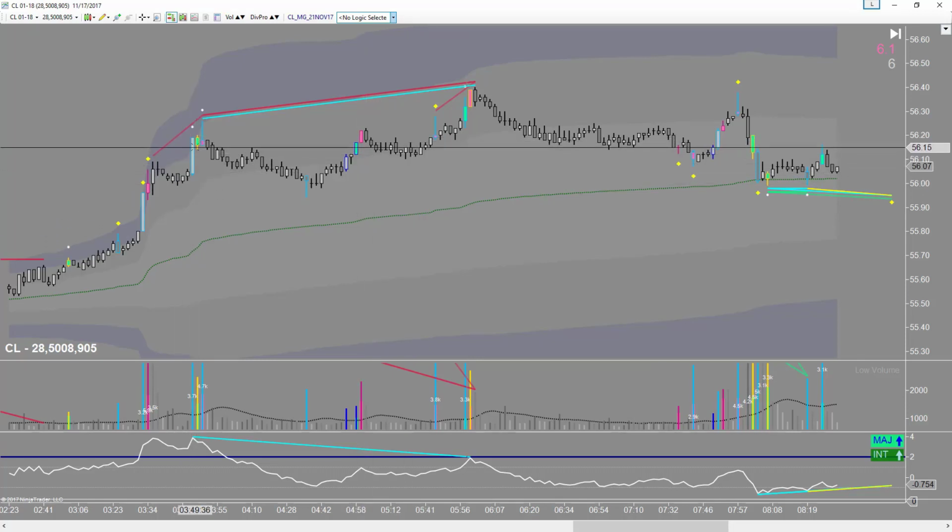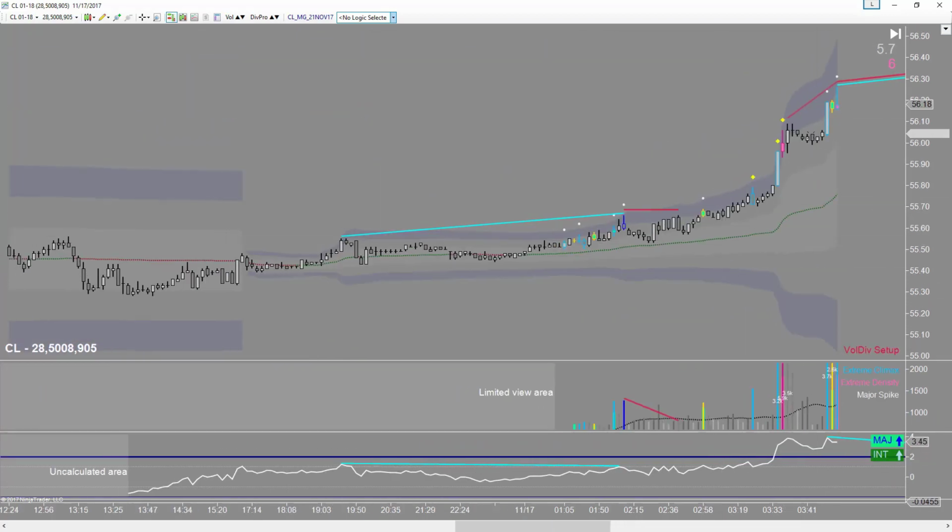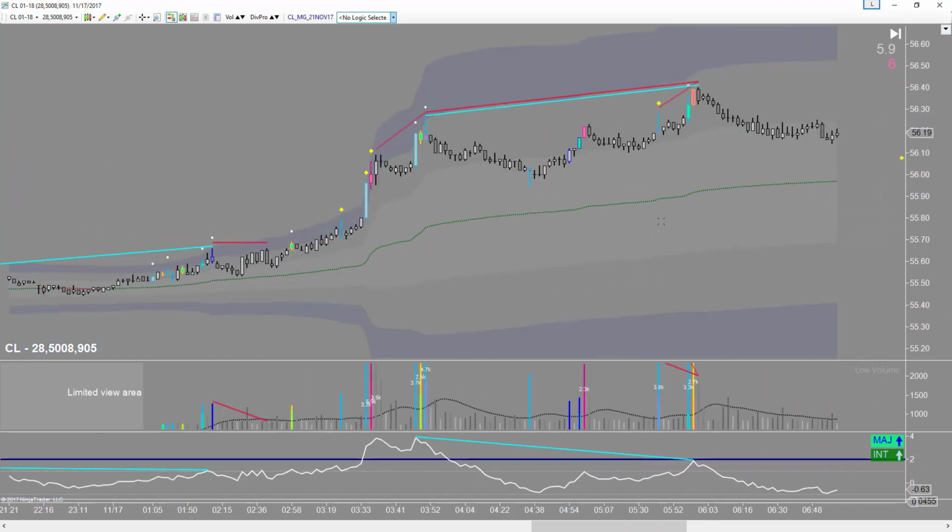You've got a climax followed by a churn and another wide-ranging high-volume bar with very high density closing off of the highs. And it's a pretty strong sign of hitting resistance, supply coming in. It's also a volume divergence, which is all automated now, obviously.